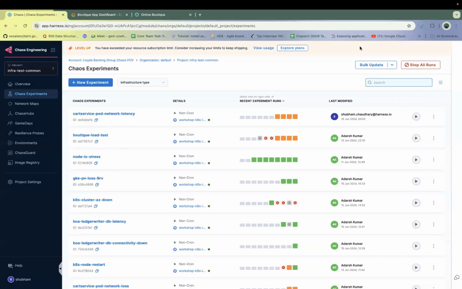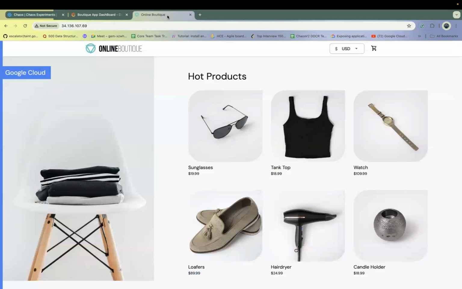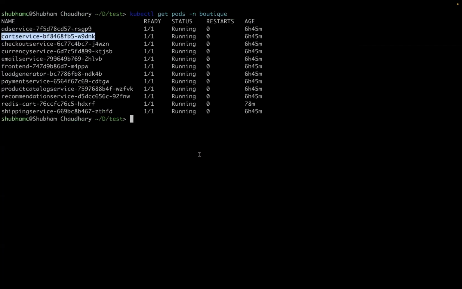Hi everyone, we will learn about the pod network latency experiment. We will inject the network latency experiment into the online boutique application, which is a microservice architecture. We can see a lot of microservices here, and we will inject the chaos into the cart service, one of the microservices, which the front end service internally calls through its API.